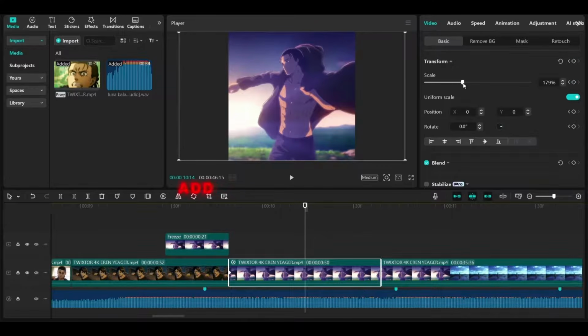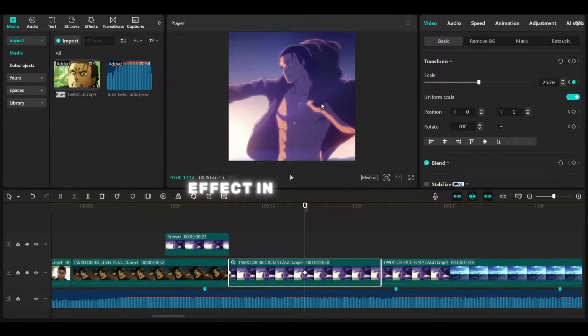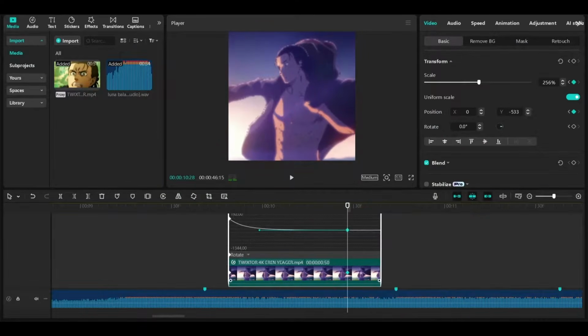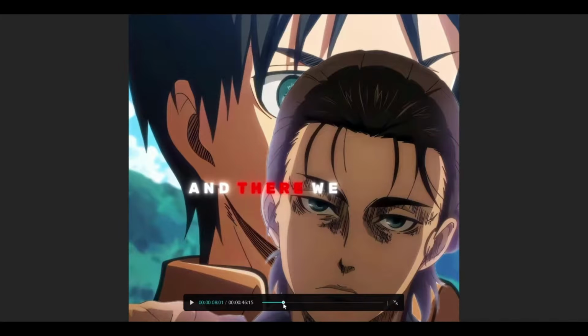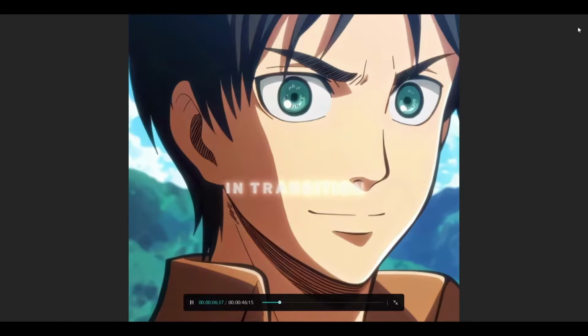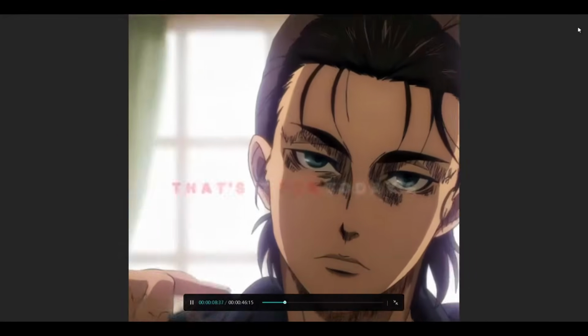Now, add keyframes for zoom effect in the next clip. And there we have the cutout plus zoom in transition.